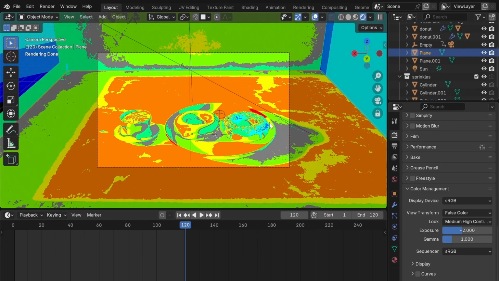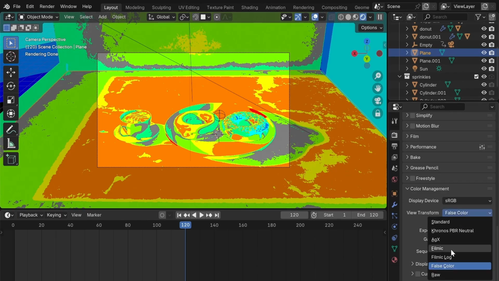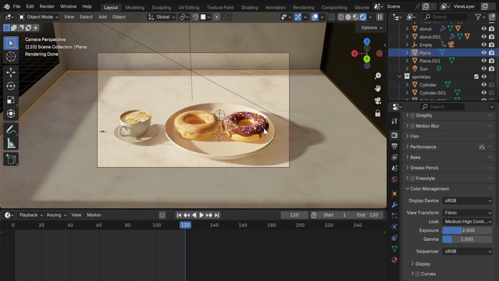Second, look at this deeper shadow area here. Imagine if the chocolate donut were replaced with a lighter object, something like ceramic. That shadow would feel perfectly normal.